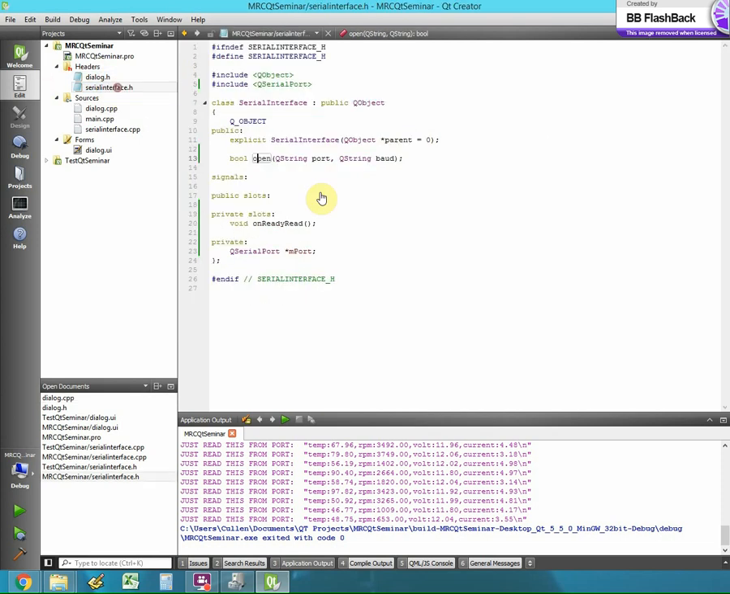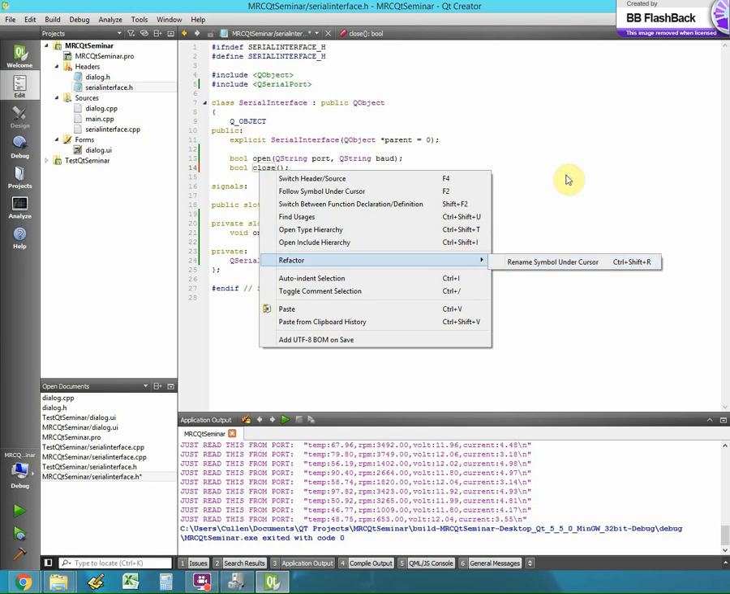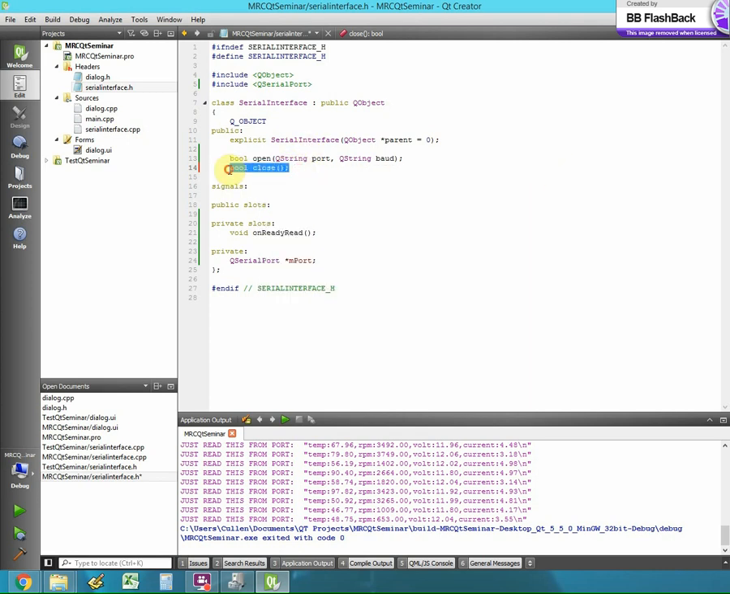So in our SInterface, we need a bool close. We're going to refactor that. No, not like that, I guess.